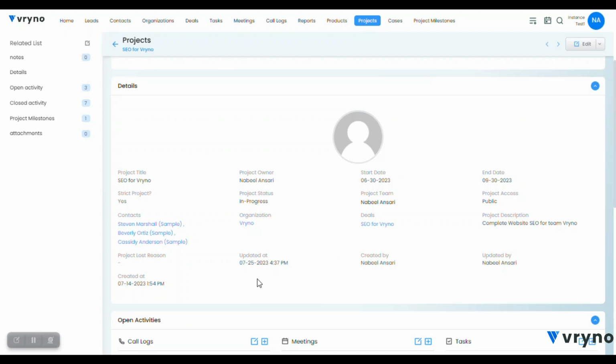Before that, I would love to talk about organizations. First and foremost, you can associate a project with a particular organization, so you know which organization this project is associated to. Second are the contacts that are coming in through that organization, which become a POC. So these are our points of contact. For example, over here we have Stephen, Beverly, Cassidy. All these guys are basically the points of contact. Then we have the deals section. We understand that we cannot afford to map just one deal with a project.